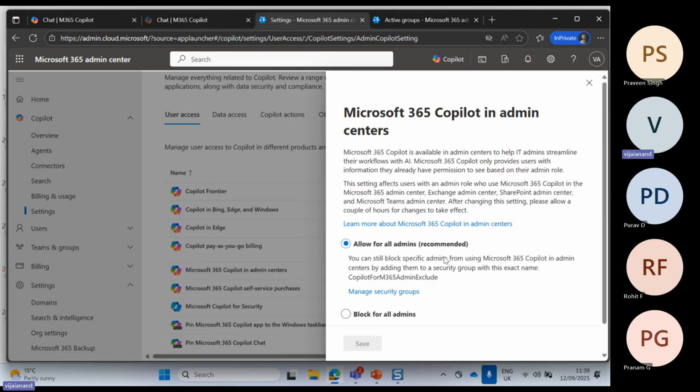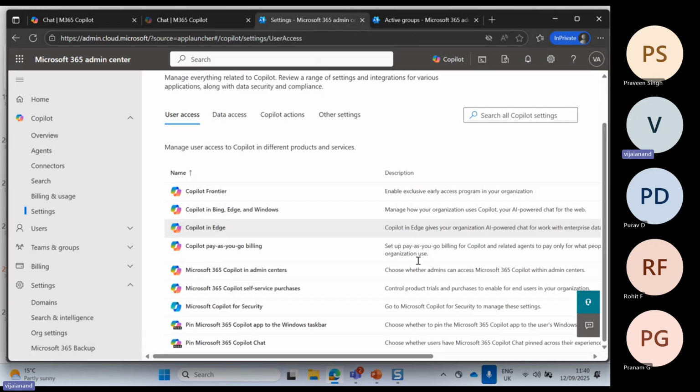In order to do that, you need to create a security group called Copilot for Microsoft 365 admin exclude. If you create that security group, then you can add the list of users and administrators. For them alone it will be excluded, and for all the other administrators, you will have this option. So this way, you can come to the admin center and configure whether you want to allow administrators to use the Copilot chat in the admin center.